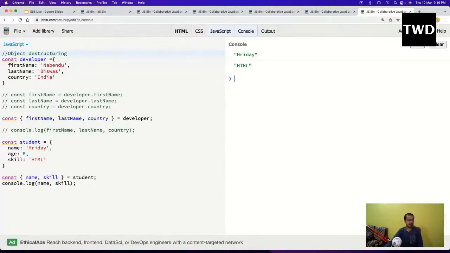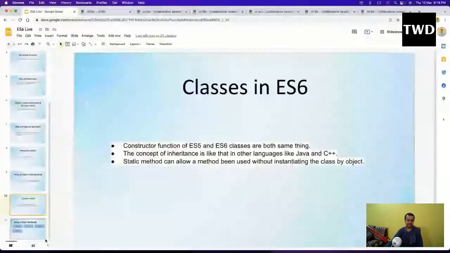As I told you, we are remaining with classes and array helper methods. Array helper methods are a bit longer, so we are going to do that tomorrow, and maybe if we get some time, we are going to do some examples also.